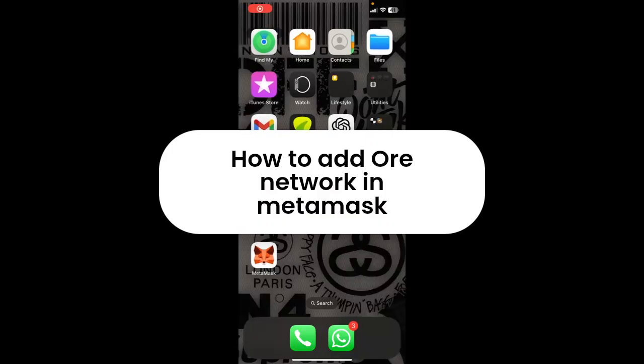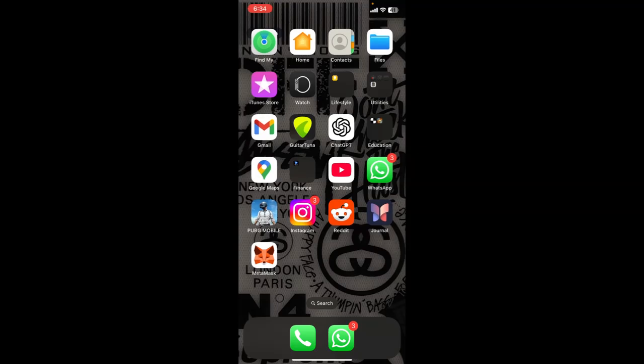How to add OR network on MetaMask. Are you guys facing issues to add OR network on MetaMask application? If that's so, then this video might help you out. Without further ado, let's get started.